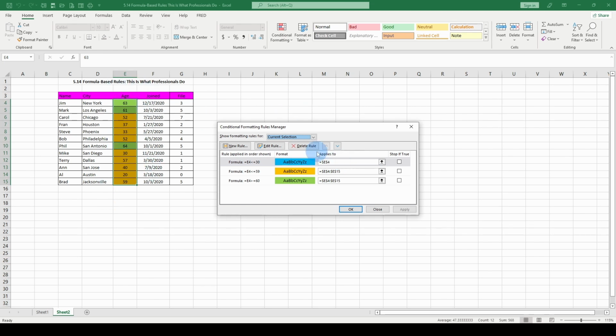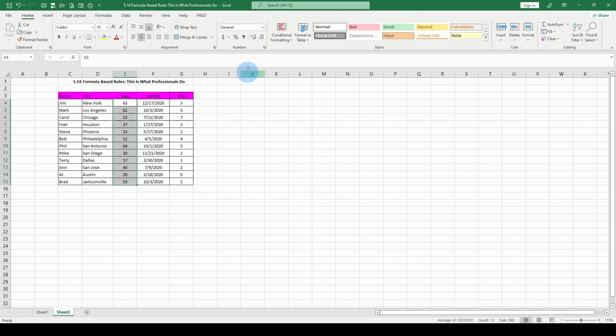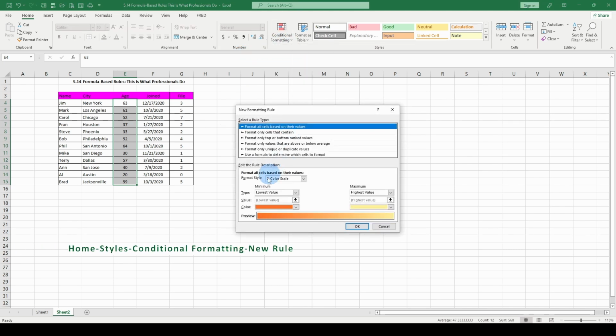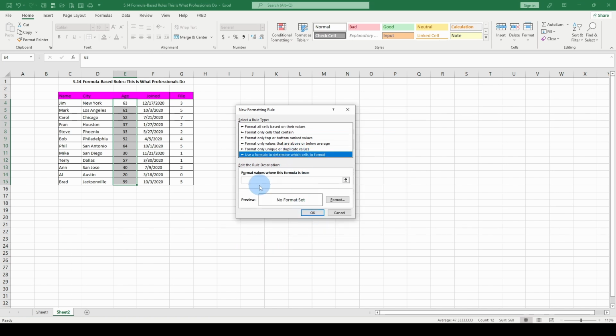Here we go. I'm going to delete all the rules, and you can delete one at a time, or you can delete all of them. We'll hit OK. I'll show you what I did. We go to conditional formatting, go to new rule, go to use a formula to determine which cell to format. What you're going to do is enter your format here and edit the rule description. You can do anything you want here.